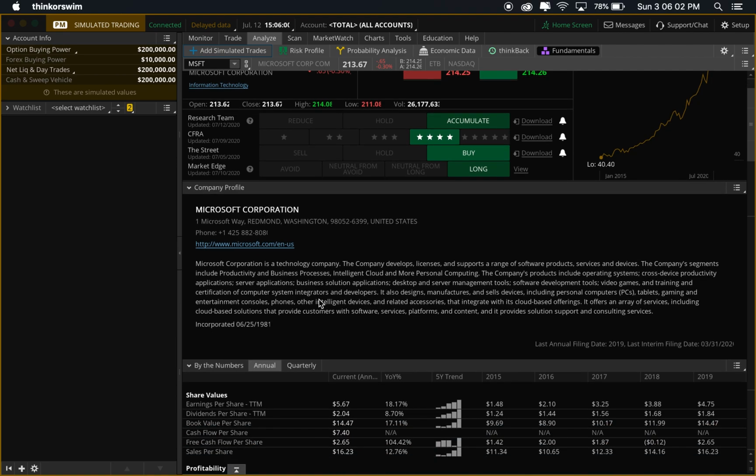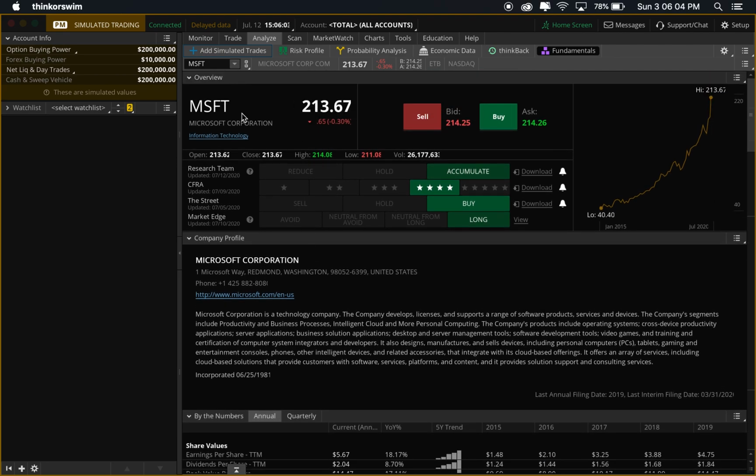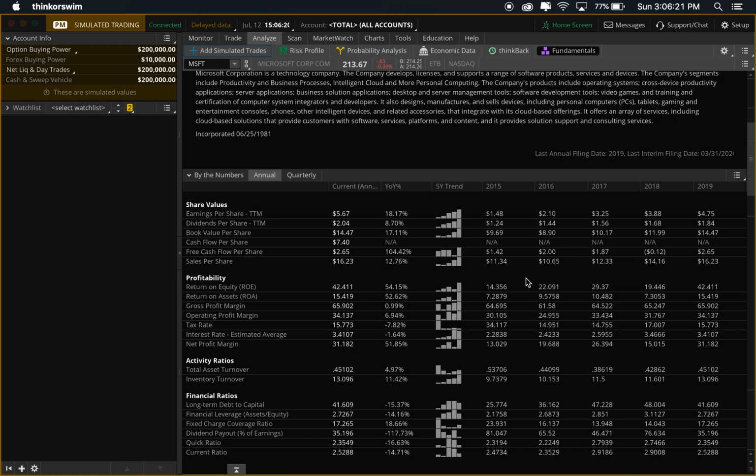Okay, so this is cool. If you do Analyze, you type it in. It'll give you the latest of what people are saying about the particular stock, like accumulate, buy, long. The low point was January 2015. The high point, July 2020. So this is kind of cool, and it tells you some more fundamental analysis on it.